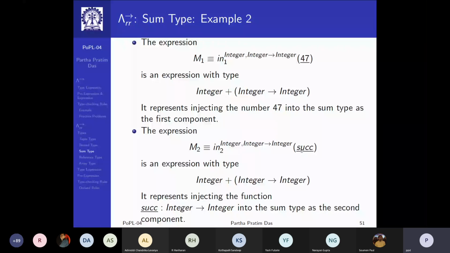What does the successor function do? It takes a number and adds 1 to it, finds the successor. So it takes an integer and gives you an integer. So successor is of the type T2, integer to integer. So injecting it in the second component will give you M2, which is again an expression of this sum type. Right? So we have created two different expressions of the sum type integer plus integer to integer.